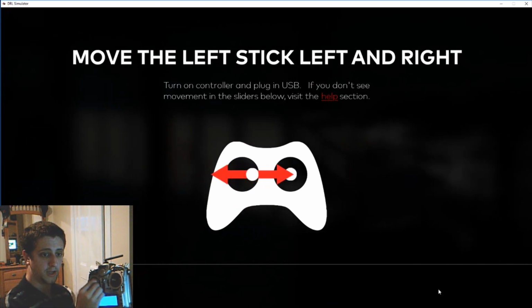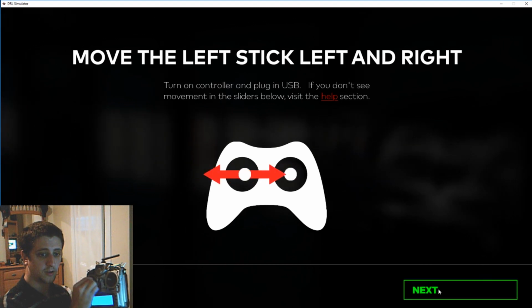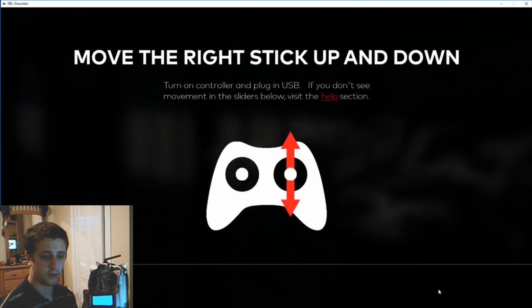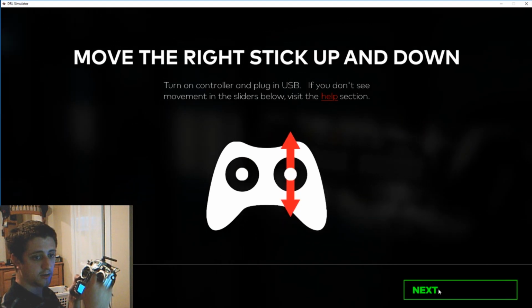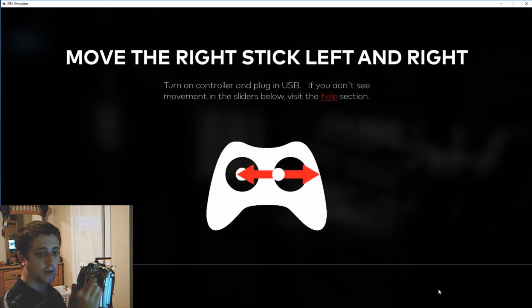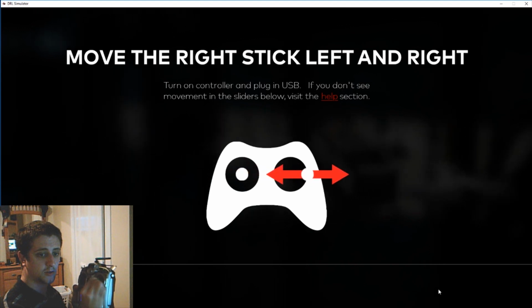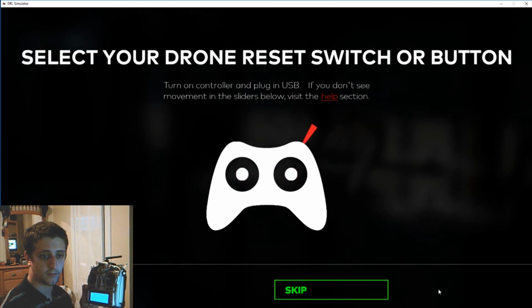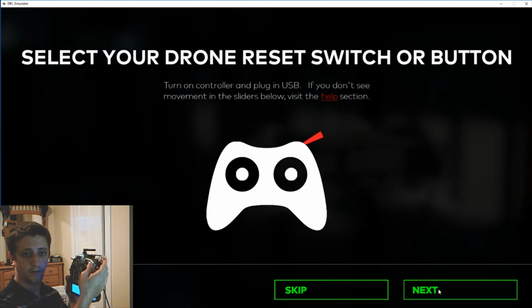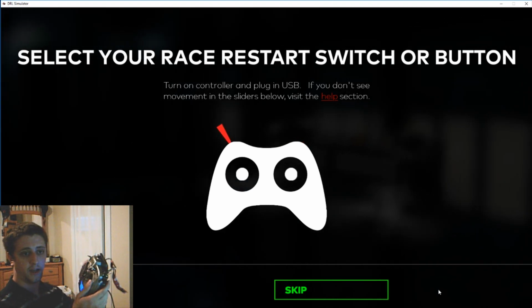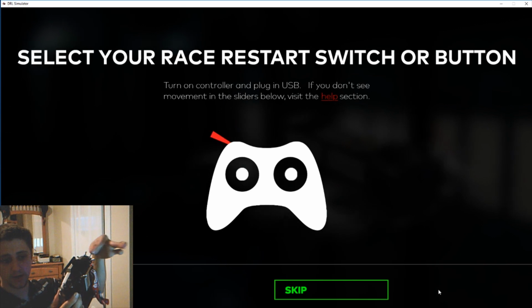Now we will do our yaw back and forth, back and forth. All right. Pitch back and forth. And finally roll. Now we can do this one switch over here for reset, and another one for restart over here.